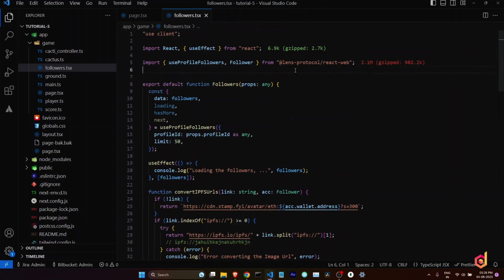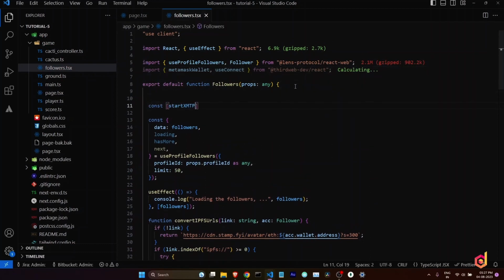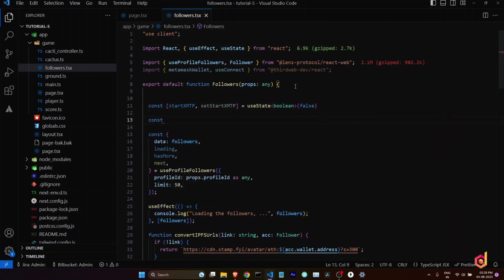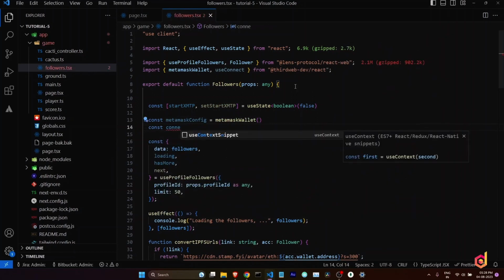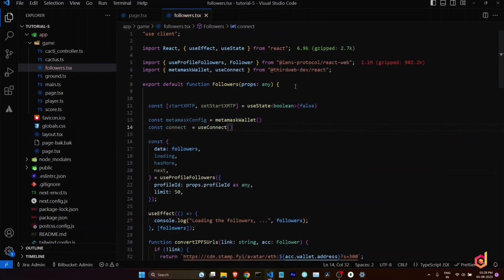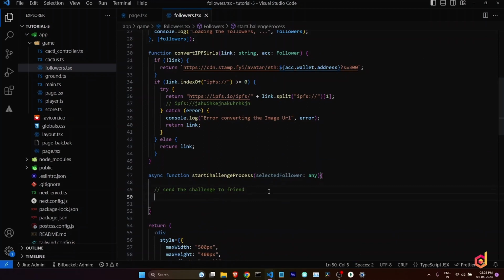Now let's import the MetaMask wallet and the useConnect hook from the thirdweb library. Next, let's declare a state called startXMTP and its corresponding setStartXMTP function, which will be of type boolean and the default will be false. We also need to import the useEffect and useState hooks from React. Below this state, let's define a MetaMask config as MetaMask wallet, which we have imported, and the connect function from the useConnect hook. In the start challenge process function, let's declare the wallet and call the connect function passing the MetaMask config parameter as an argument.